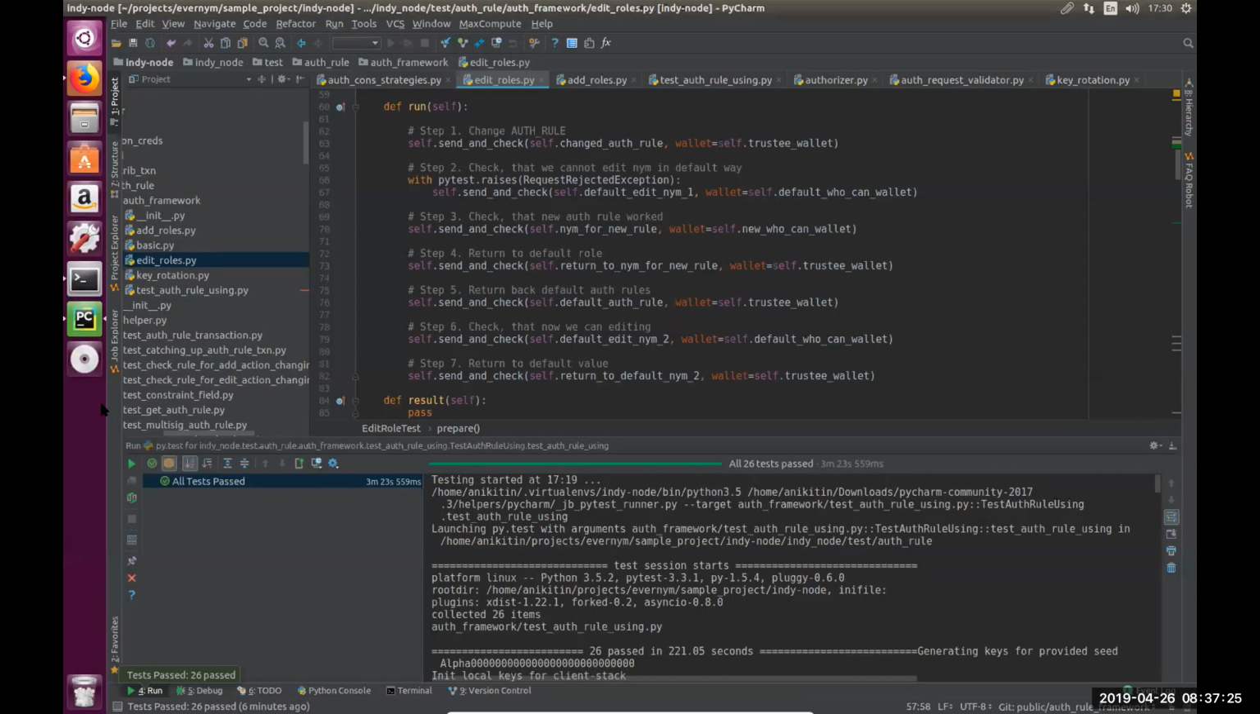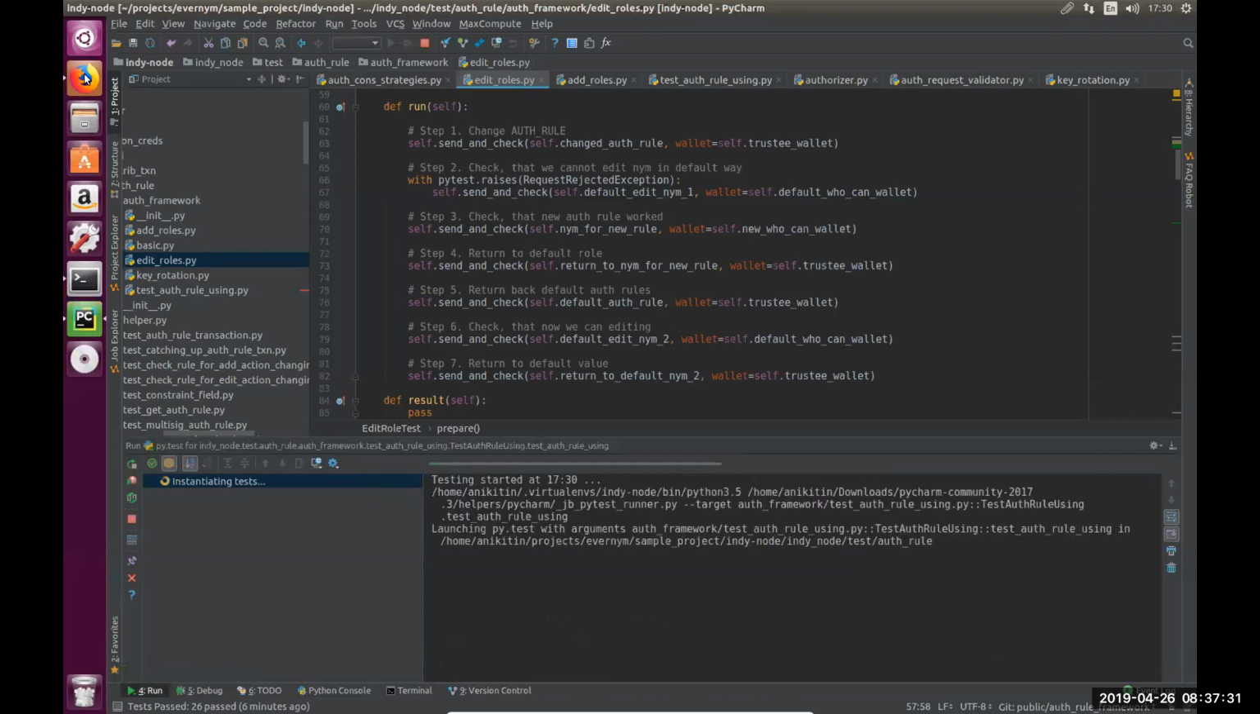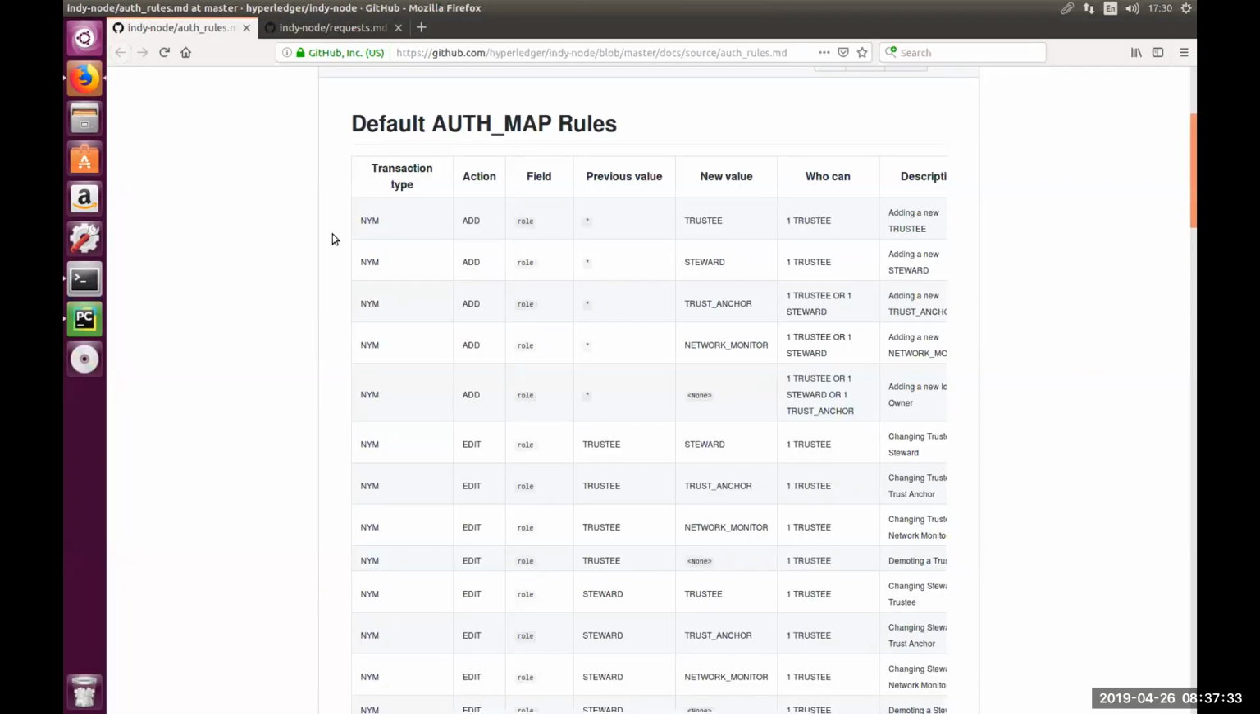Okay, first of all, I will run all the tests because it can take a lot of time. During the sprint, I was working on test coverage for auth rules. First of all, I want to say a few words about the auth rules concept.